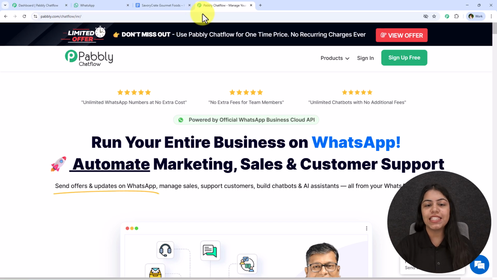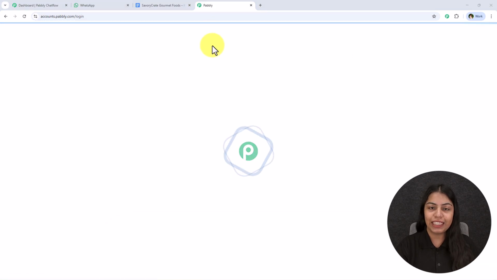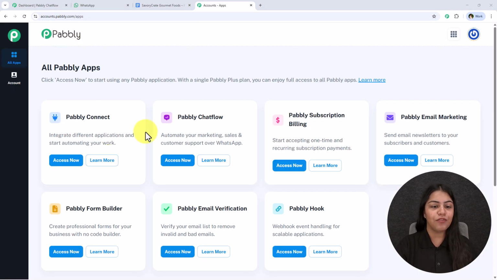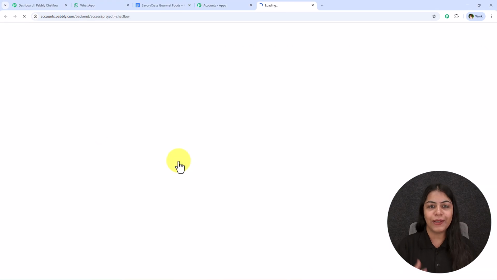But if you are an existing user like me, directly click on this sign in. Once we click on this sign in, you have to go towards this Pabbly Chatflow and click on access now. After we click on this access now, it is going to open the dashboard of Pabbly Chatflow.